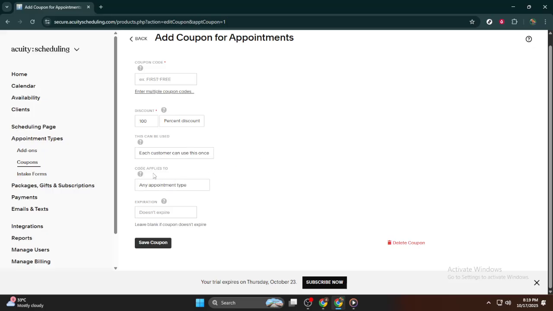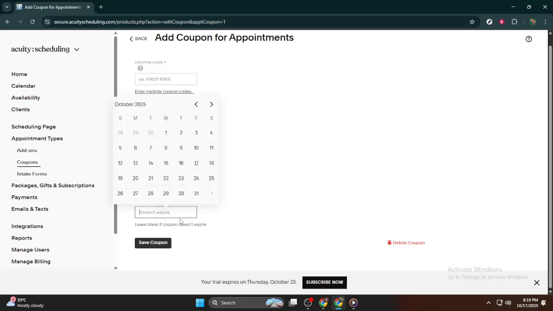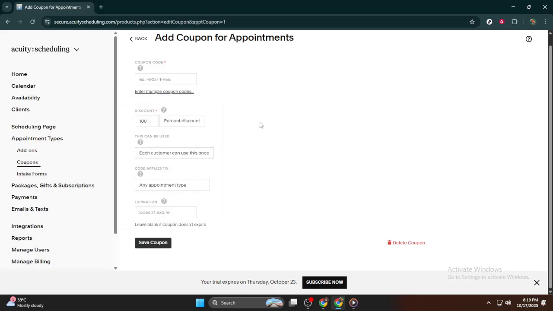After setting usage limitations, think about the services or appointments to which you'd like to apply this discount. You have the option to apply the coupon to specific appointment types or to make it available for any appointment type. This flexibility is useful for targeted promotions or broad campaigns. Finally, consider whether or not you want to set an expiration date for your coupon. An expiration date can create urgency and encourage clients to book sooner rather than later, so it's worth considering as part of your promotional strategy.